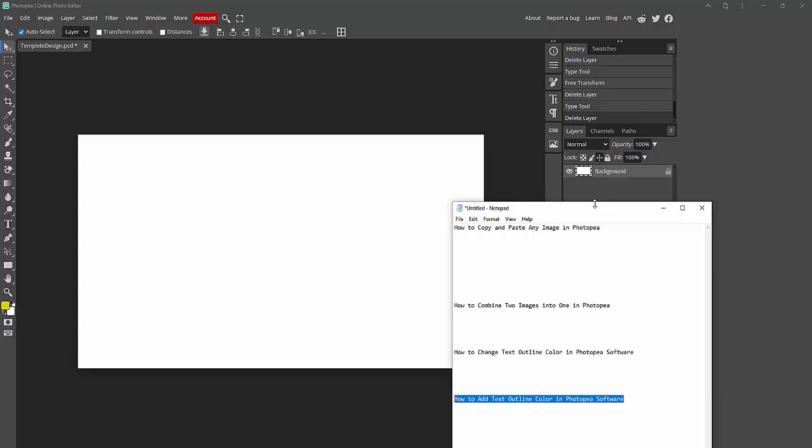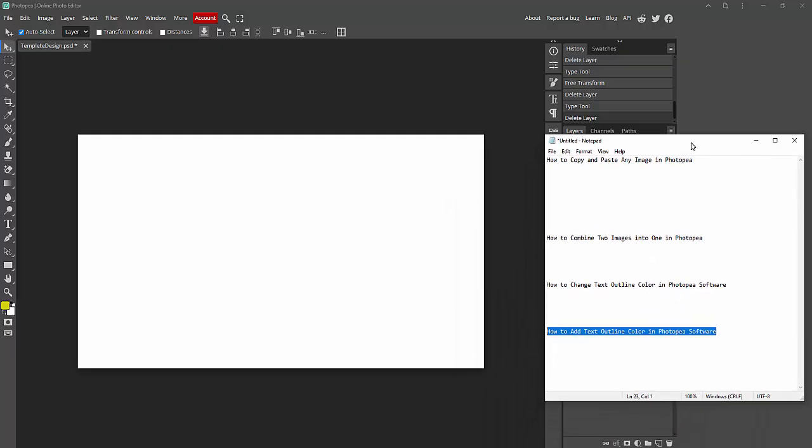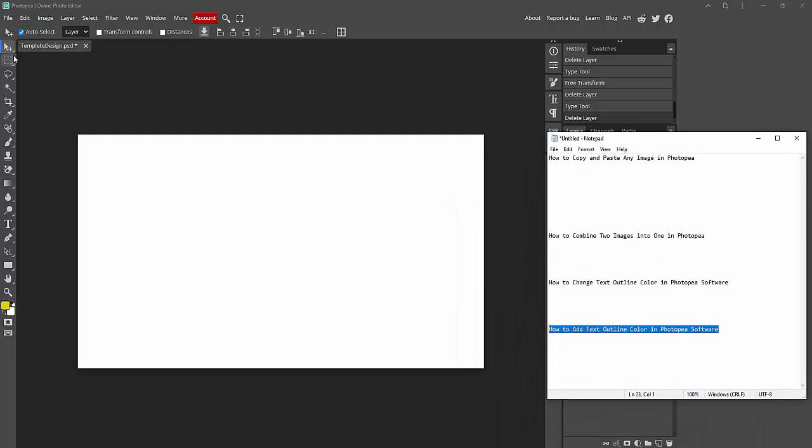Today's video: how to add text outline color in Photopea software. So get ready to start. At first, open your Photopea software. Now you can see the new interface. Then we show the menu tool.